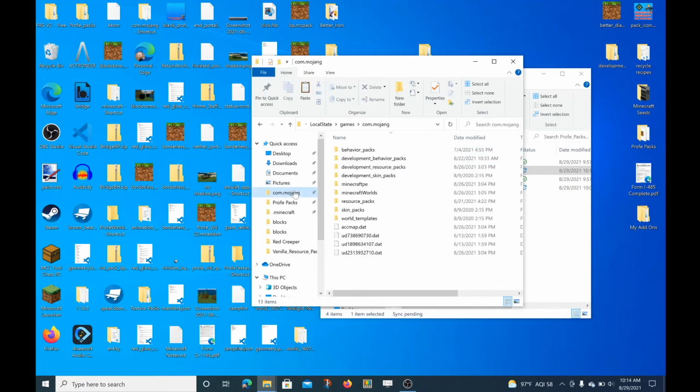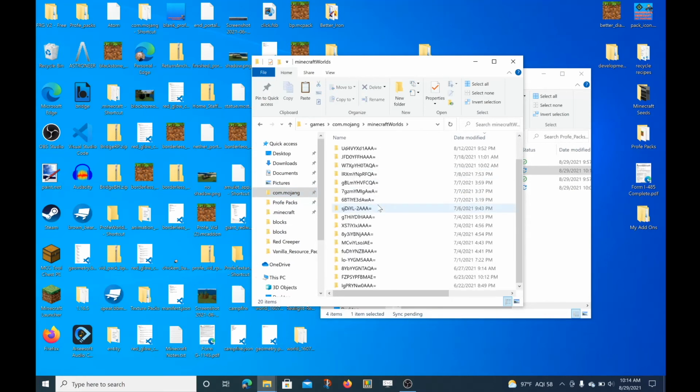Now when we go into com.mojang, it opens up some folders here. We have behavior packs, that's cool. Resource packs, Minecraft worlds, that shows all your worlds. I have way too many worlds.